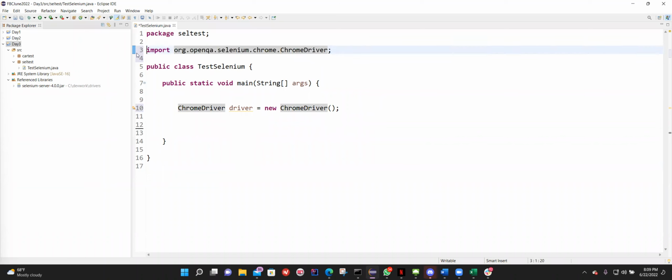What does it say? It says import org.openqa.selenium.chrome.ChromeDriver. So what are these? Whatever you see here in lowercase, they are all package names. Package and sub-package, right? Under org you have openqa, under openqa you have selenium, under selenium you have chrome.